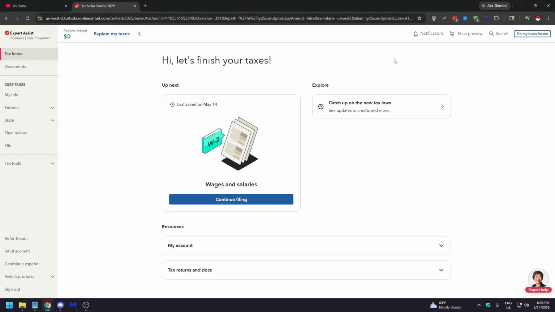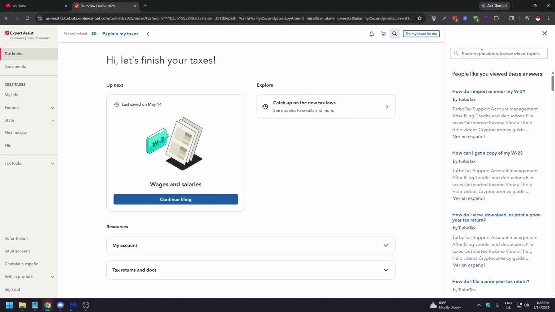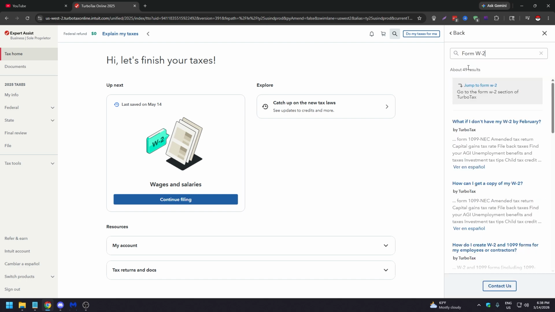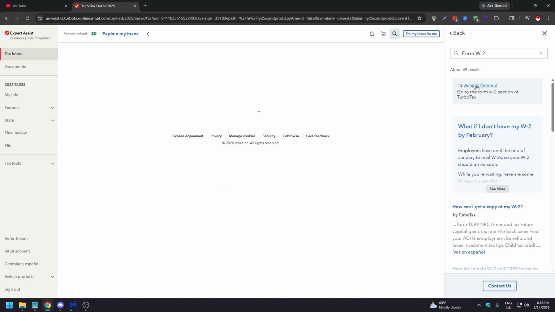So there you go. If you want to make a W-2 form, all you want to do is click on search here on the upper right corner like so. Click on the search bar and type in W-2, whatever W-2 you want. Maybe it's W-2CG or whatever. For this example, we're going to do W-2, just the plain W-2. There you go. Click on jump to form W-2.